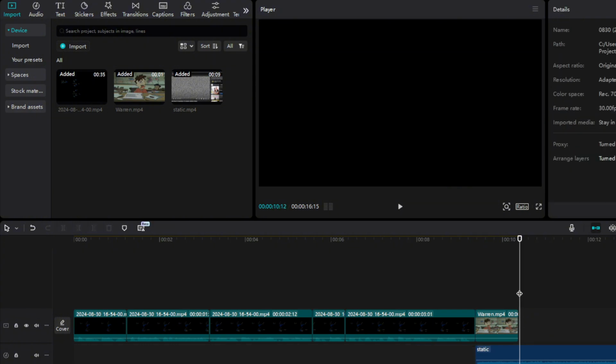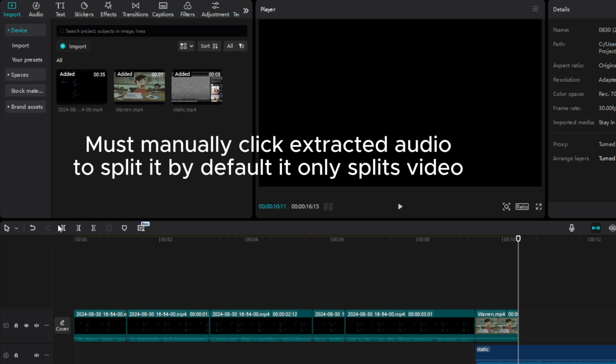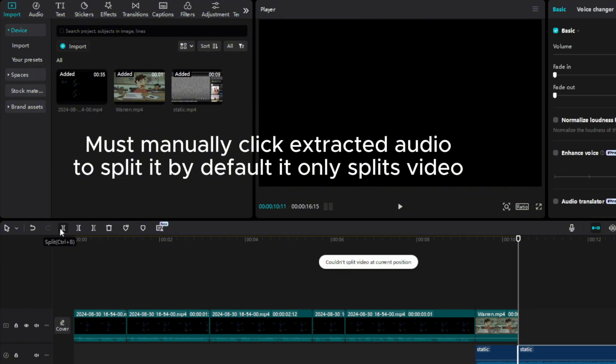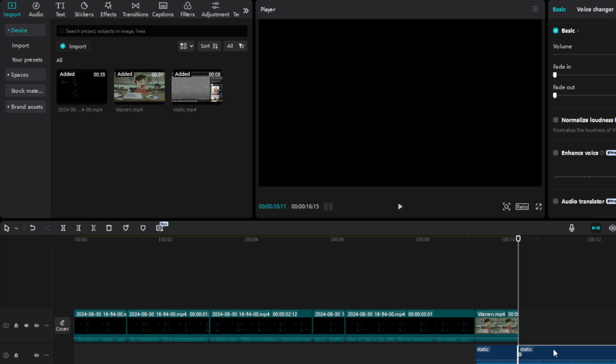It's not going to automatically split audio, so you need to make sure you're actually clicking on it. If I click split here, it doesn't do anything. See? It says couldn't split the video at the current position. So you need to actually click the audio and then click split, and then delete away whatever you don't want.